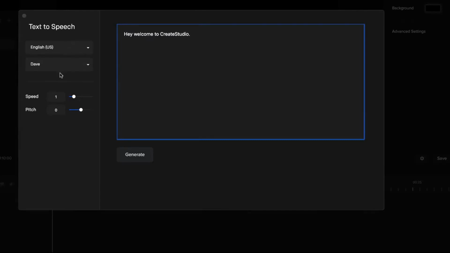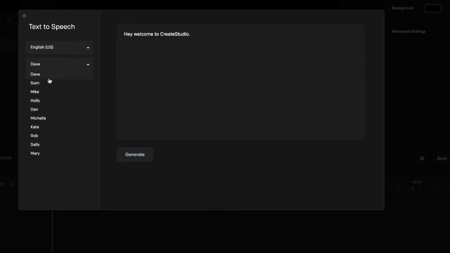And then you can select an accent and also a voice. So let's say we just select Dave, for example. You can adjust the speed and the pitch and click on generate. And then simply click on preview.